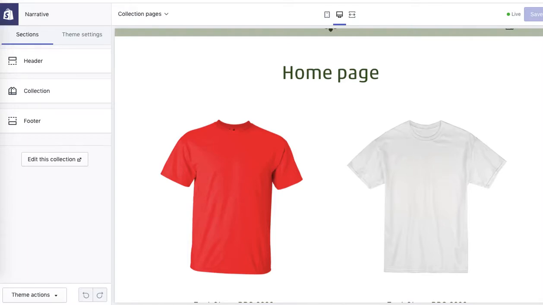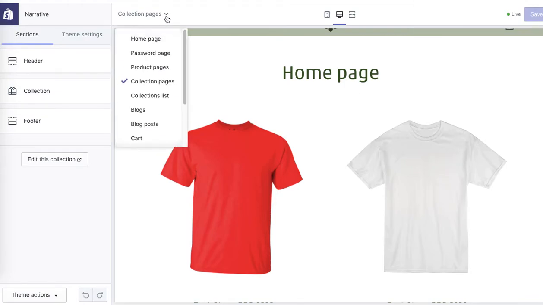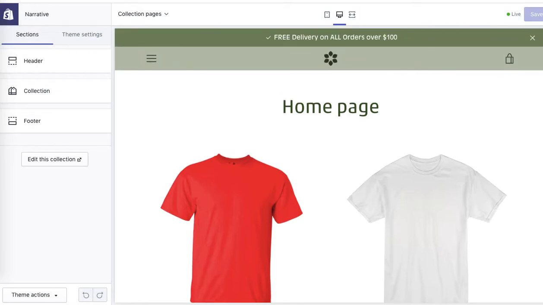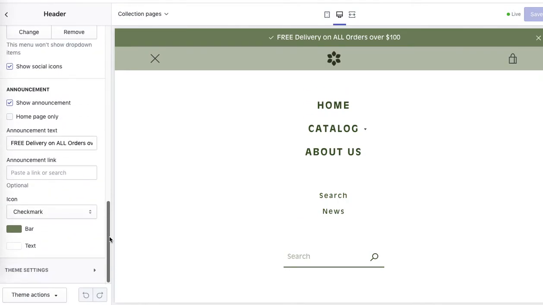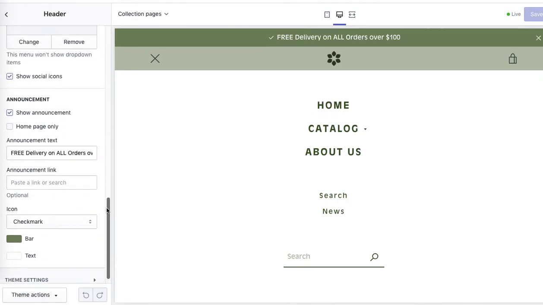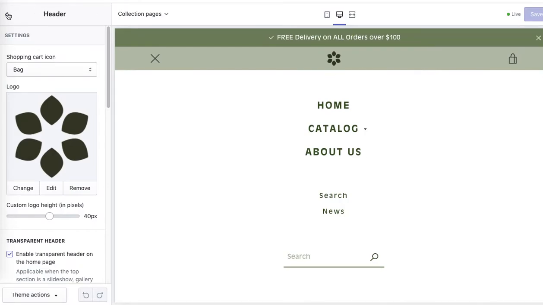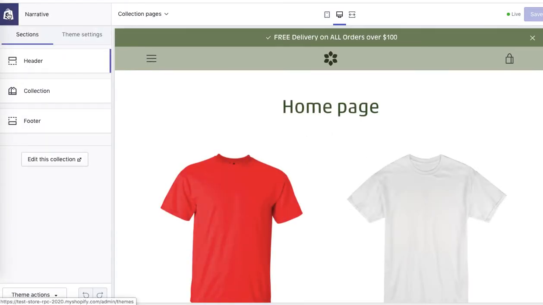In this video, I'll show you how to edit collection page. So from the top menu, scroll down to the collection pages, and here you will be able to edit layout. So the header section looks exactly the same as we did customize it with the product page. So I won't go through that. You can go back to the previous video to familiarize yourself with it.